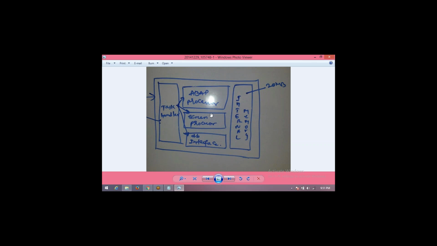Whenever work is assigned to the work process by the instance, it will strike from this side. Initially the task handler takes care of it. Whenever work strikes the work process, the task handler immediately intimates the dispatcher whether it is busy or free. Got it? How does the dispatcher get the information from the work process? By the task handler. The task handler intimates the dispatcher whether it's free or busy.